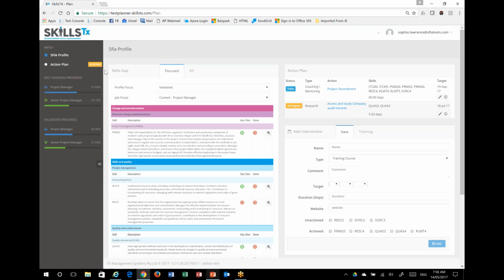So left-hand side, we've got the skill gap panel. I've got the ability to focus in various gaps. Currently, I'm looking at my validated profile, and I'm looking at my current job, which is project manager. So down here, what I'm seeing are the gaps that relate to my validated profile and what's required in my current job. The little green ticks here is saying that I have a plan, and over here on the right-hand side is the details of the plan.